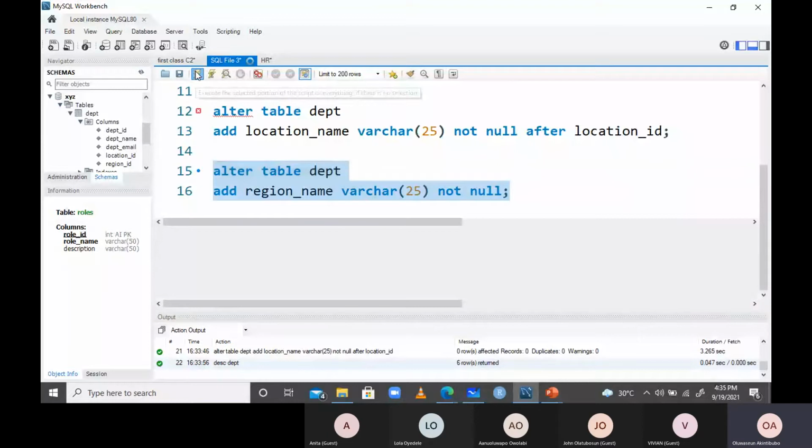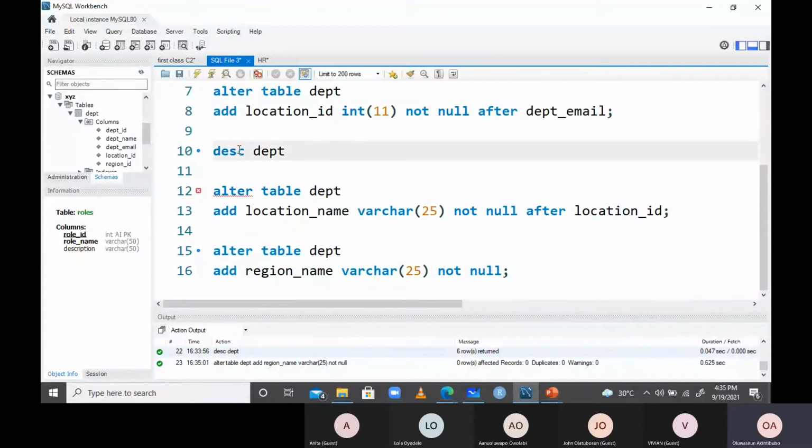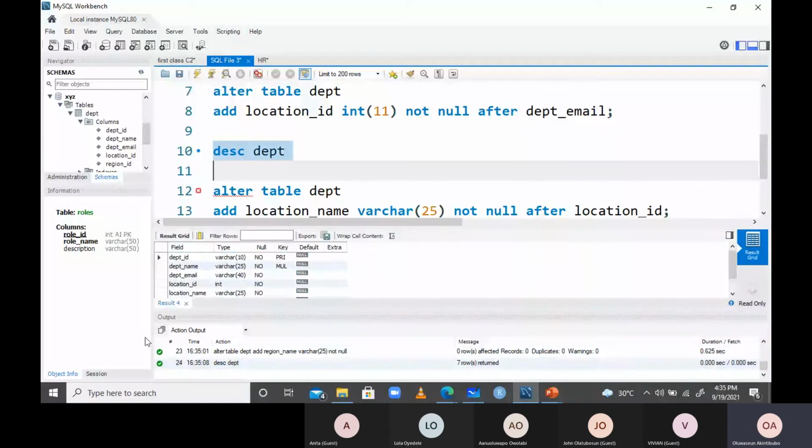Right. So it has been created, the table has been altered. If I run that, can you see? By default, it goes as the last column. It comes in as the last column name.